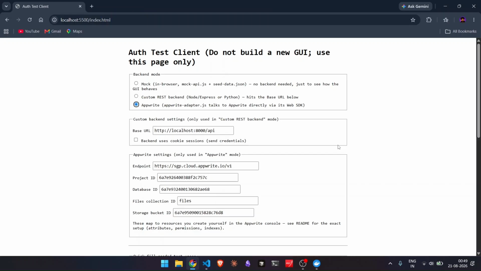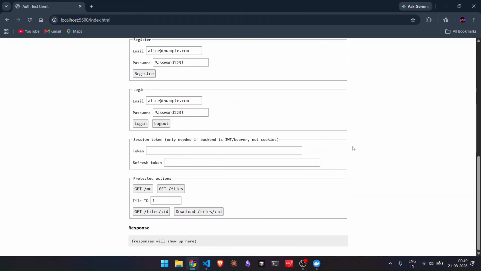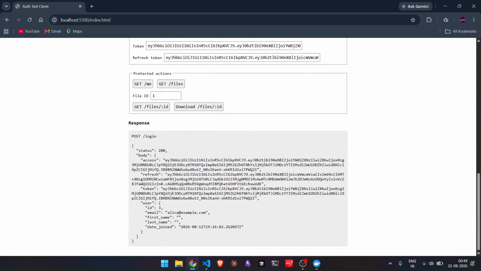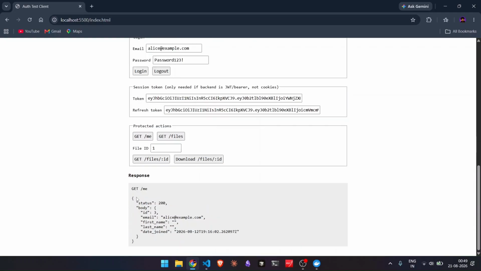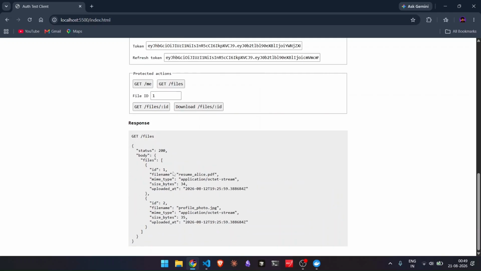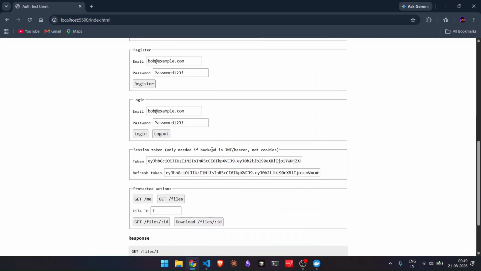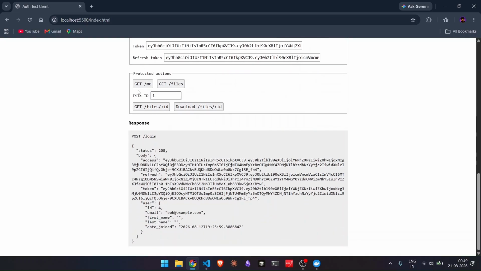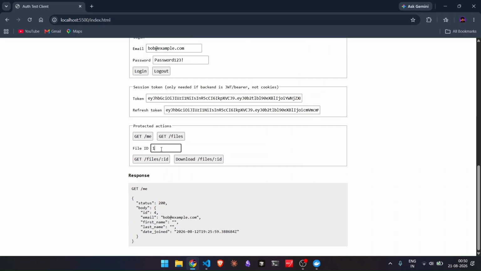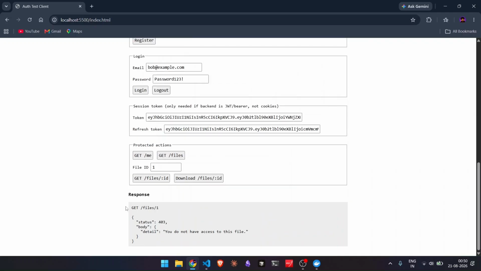The same functionality is implemented separately using Appwrite too. As you can see, this is working with Appwrite. Now I will switch to Bob and try to access one of Alice's files. Here you can see the same functionality.